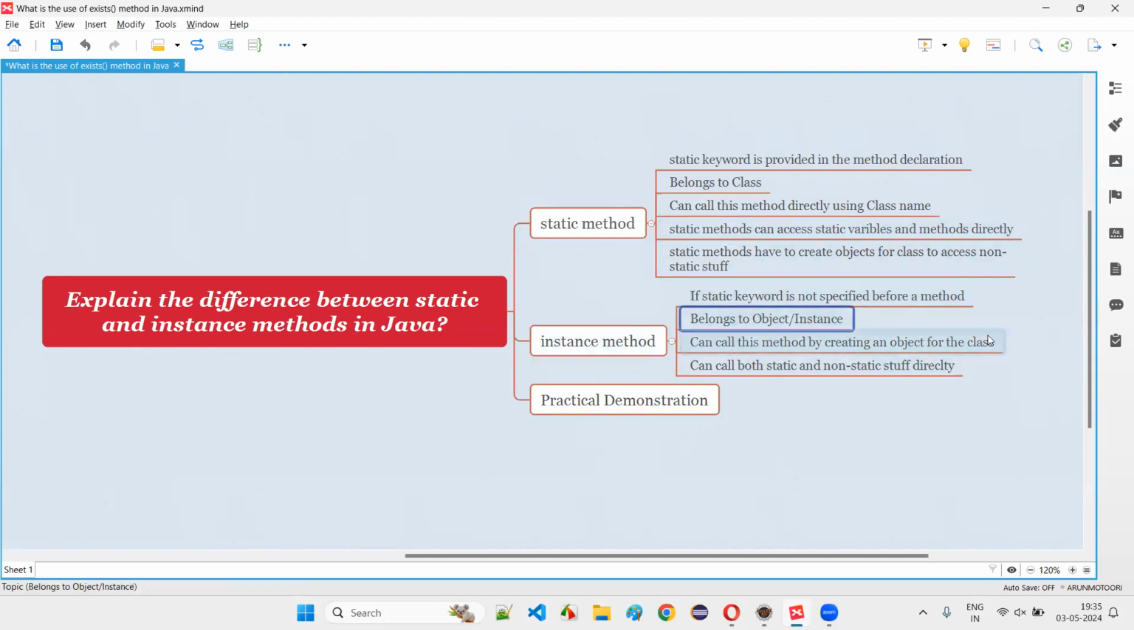They belong to the object memory, or they belong to the object or instance. That's why they are called instance methods. You can call this method by creating an object for the class. You cannot directly access it using the class name because they belong to the object memory. So by creating an object for the class, using the object reference, you have to call these instance methods or object methods. And the other thing is that instance or object methods can access both the static and non-static stuff directly. You don't have to do anything else.